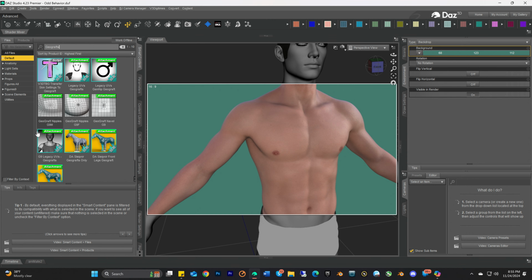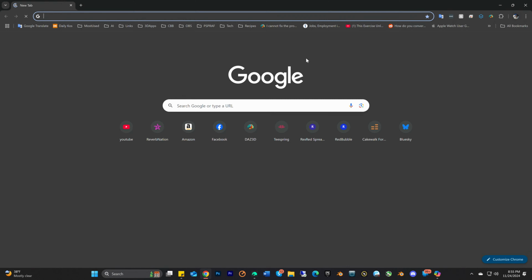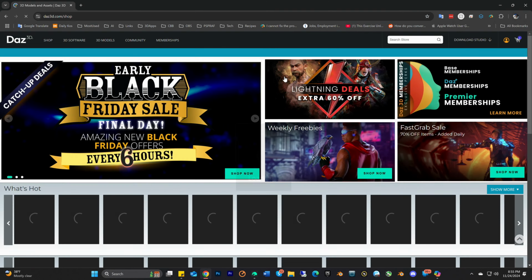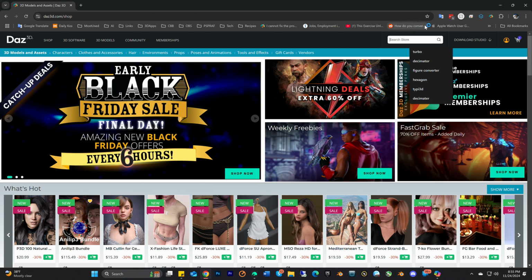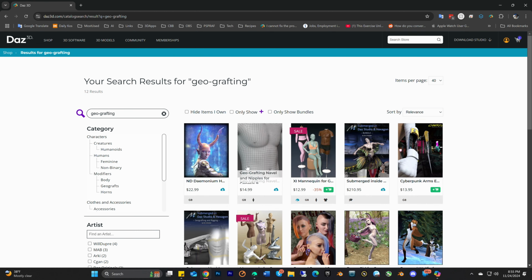When we type Geografts, okay, they show up in my files, and when I right-click and explore product, this is Geografting Navel and Nipples for Genesis 9, okay? So we go here, and we go Geografting, G-E-O-G-R-A-F-T-I-N-G. Let's try that. Here it is, okay? Here is the product.